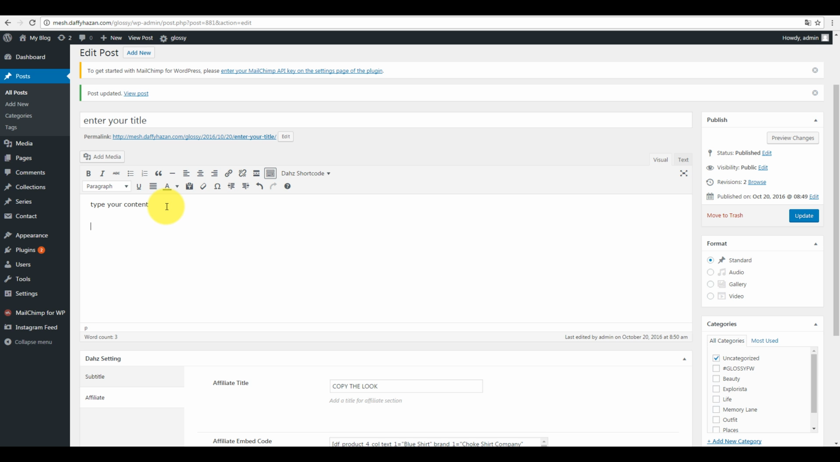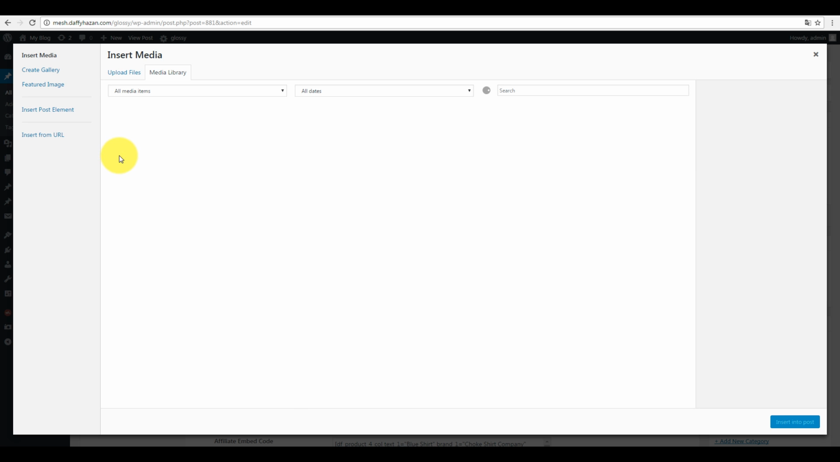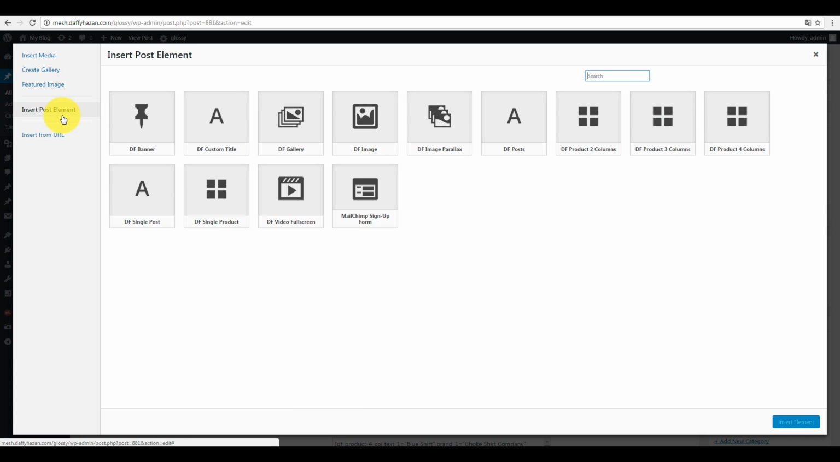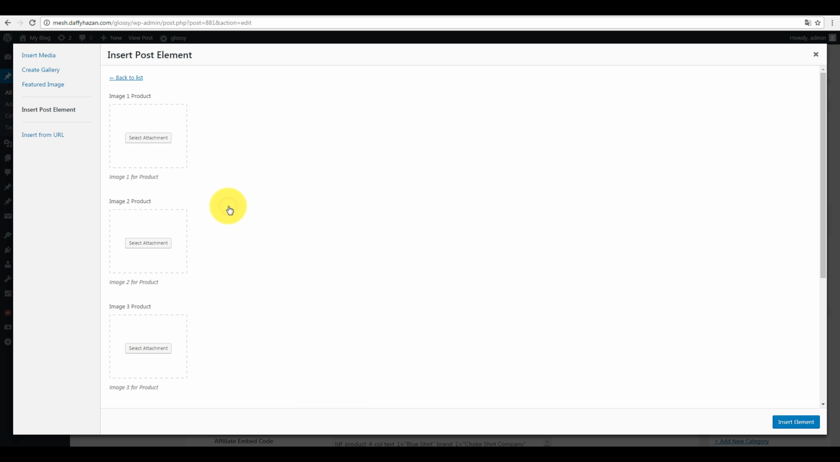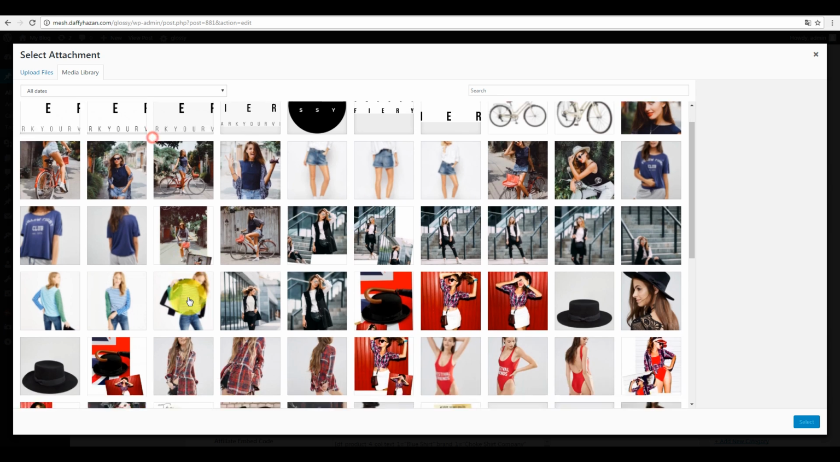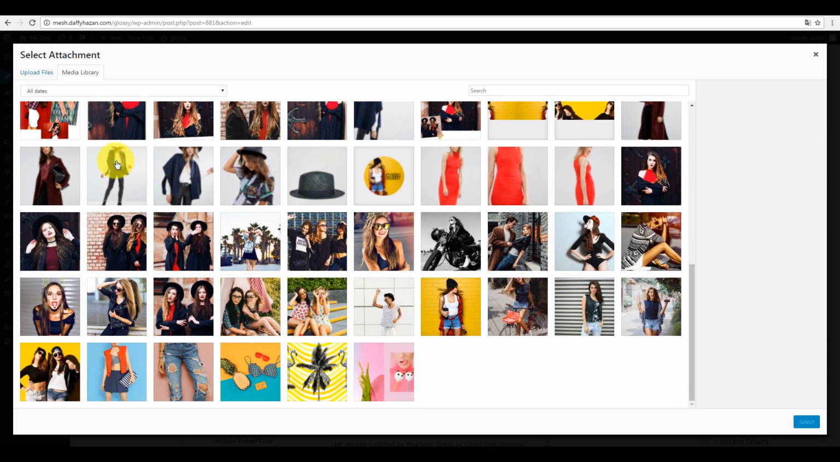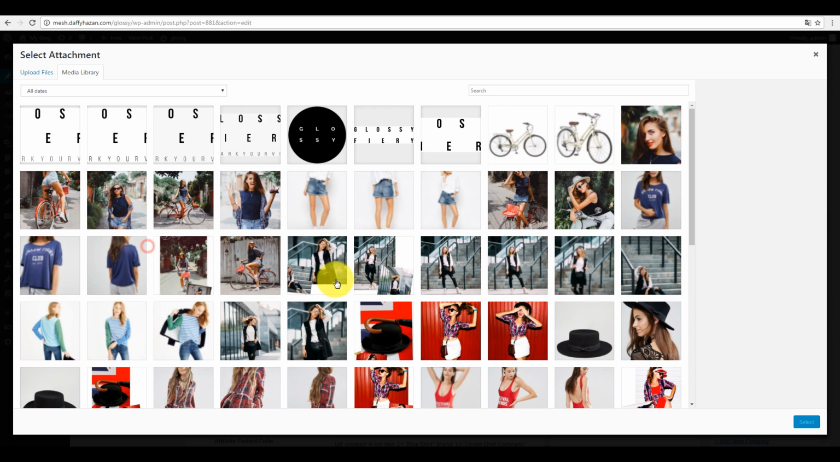Now let's add another affiliate feature where you can do product tagging on an image. Choose the DF single product. The image one product will appear as the main image in the post content, while the others can be seen when you click the tag on the image.